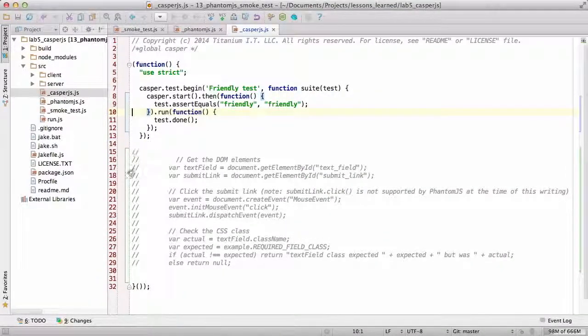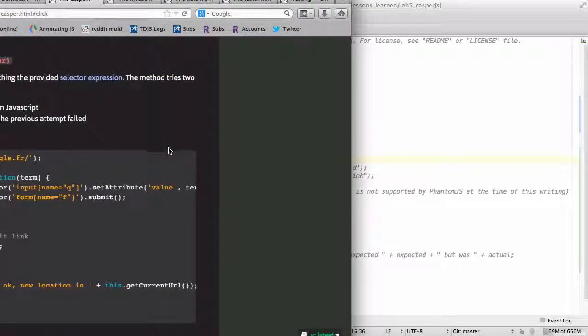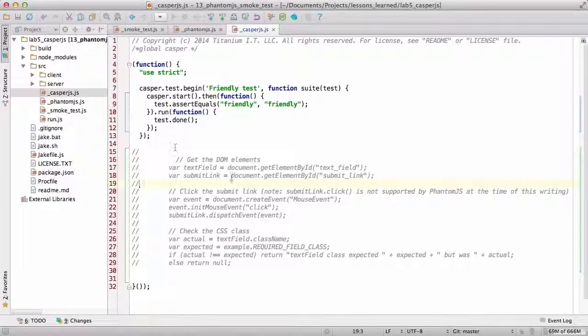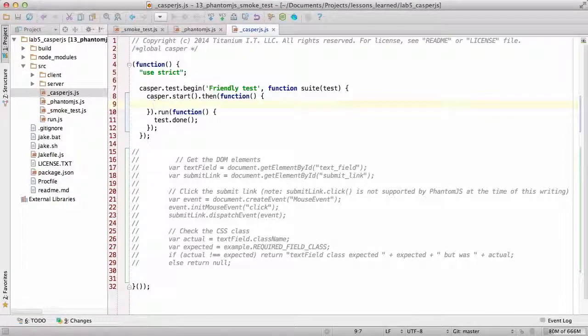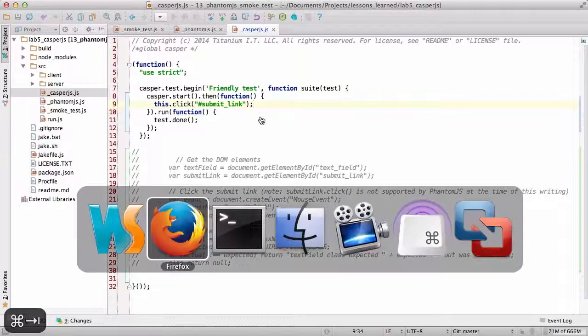Okay, so the first thing we want to do is get the text field and the submit link. All right, I didn't see an easy way of pulling out the text field and submit link, but you know what? I don't actually think we need to do that. All we need to do is just click the submit link, and Casper has a really convenient way of doing that. What we do is we say this.click within this function, and then we pass in the selector. So in this case, it'd be a submit link. And that's pretty much all there is to it.